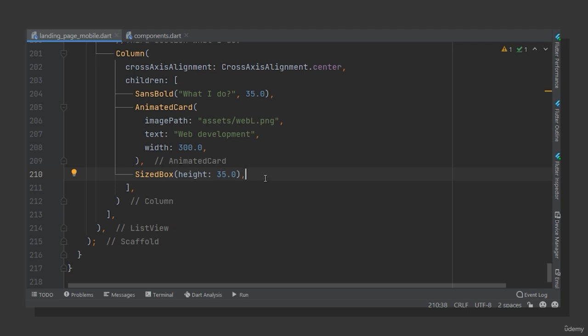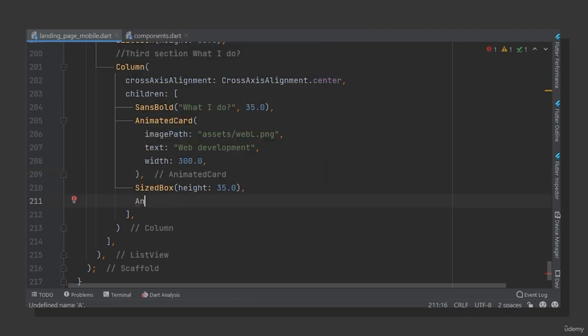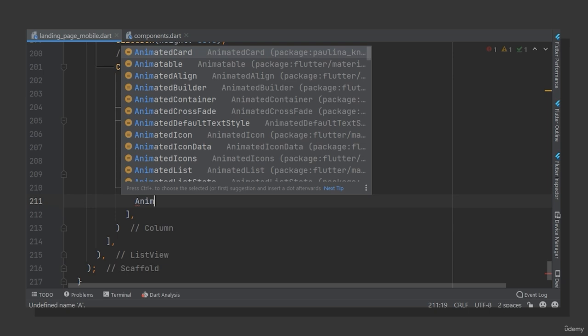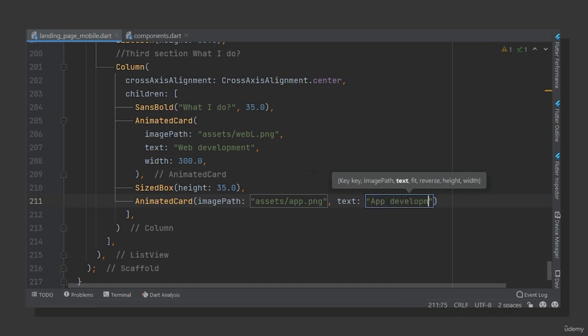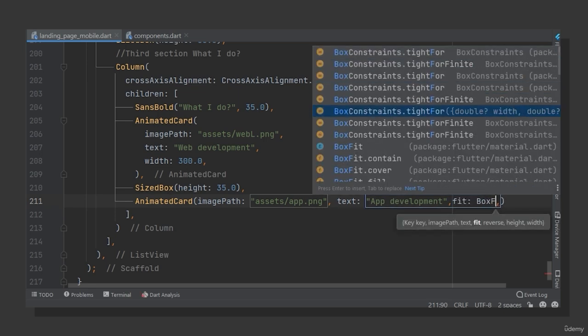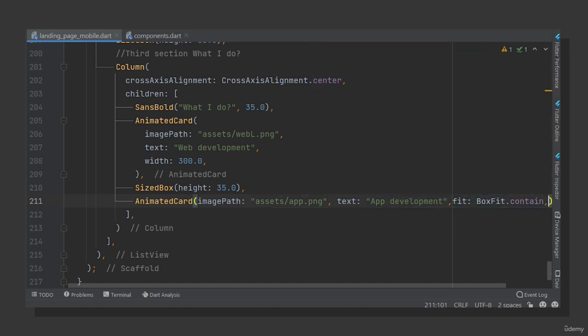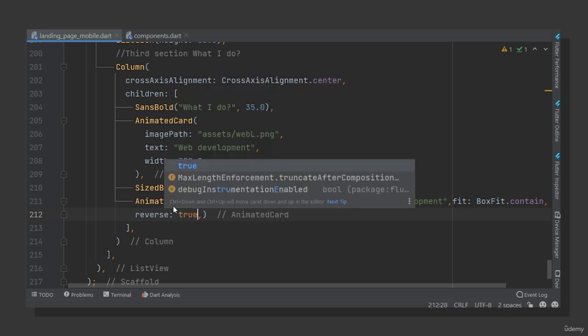So, let me call the animated card again. The image path will be assets/app.png as I am doing the app part over here. Now, in the text, let me write app development. Set the value of fit to boxfit.contain. And the reverse property here is going to be true.